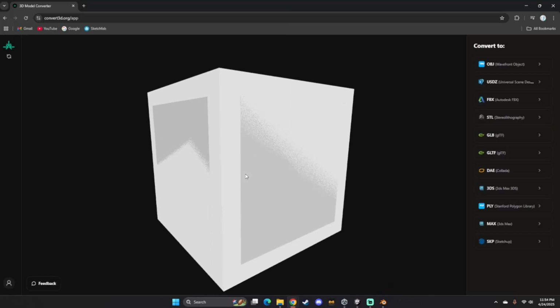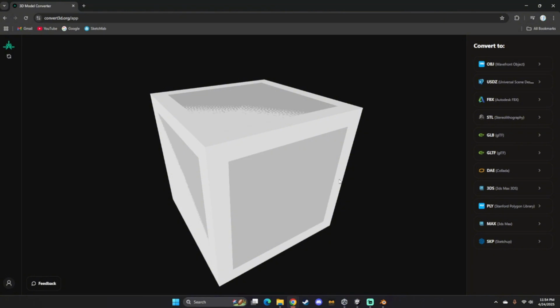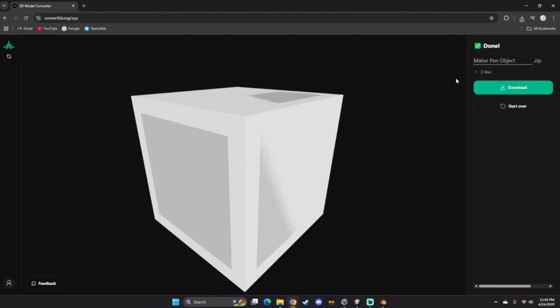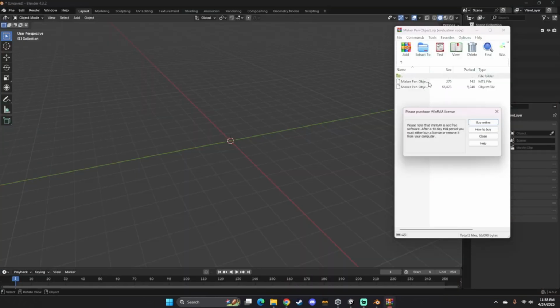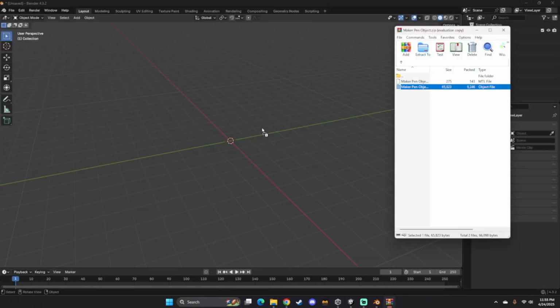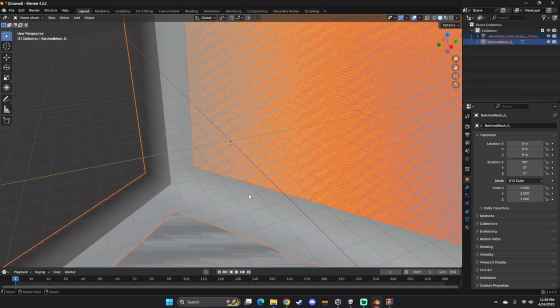And this is the file. It looks exactly how it looked in Rec Room Studio. So you're going to want to click OBJ right here and then click download. And then it should make it a zip. Open it, minimize this, and just drag and drop the OBJ into Blender.